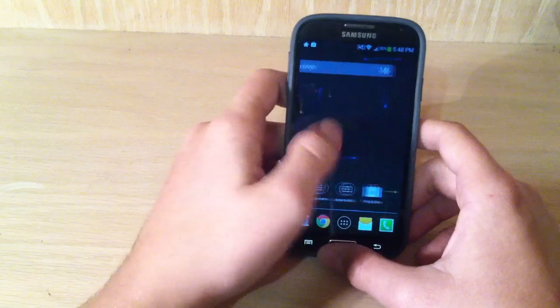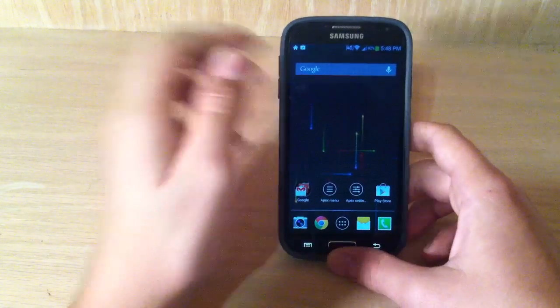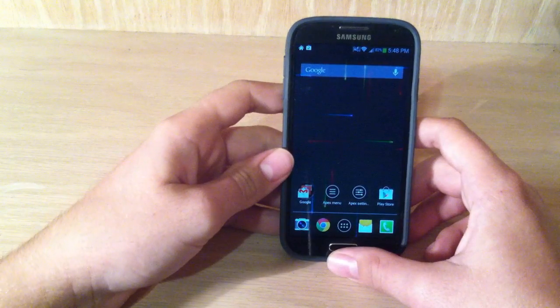So here's basically the UI. When we hit the home button, we get the stuff like you would on a normal Android. And now we'll download the keyboard, so I'll be back with you in a second.